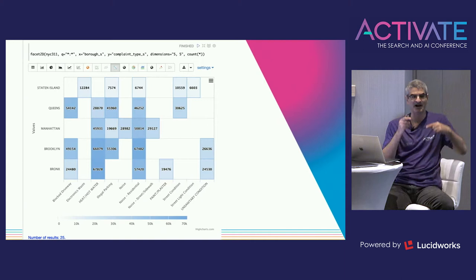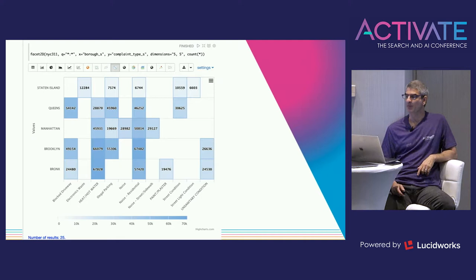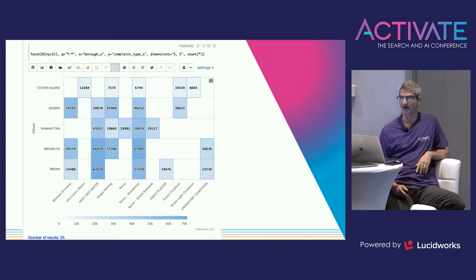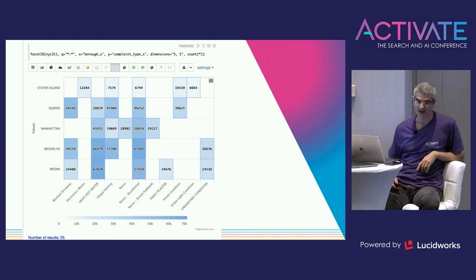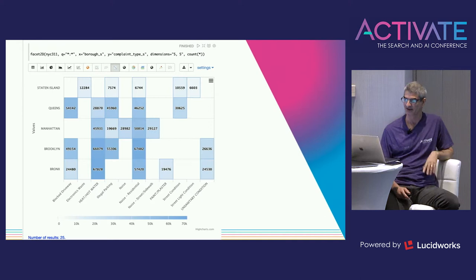And so when this comes back, what you get is a matrix, which I'm displaying as a heat map, with the rows being the boroughs and the columns being the different complaints. This is a nice way to see what complaints the different boroughs have in common, and which ones are different. And that's a quick overview of this.